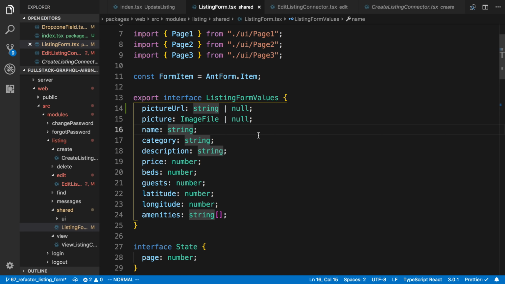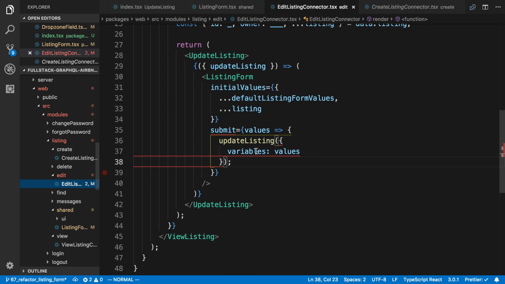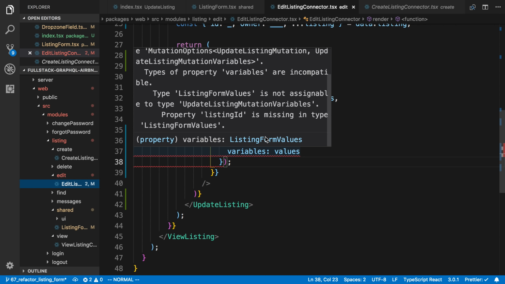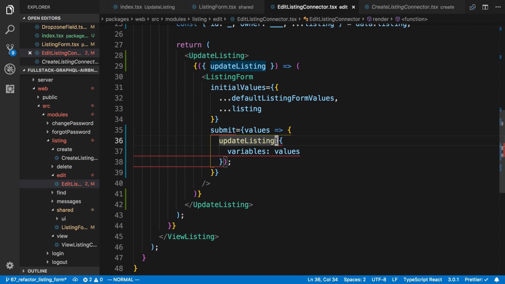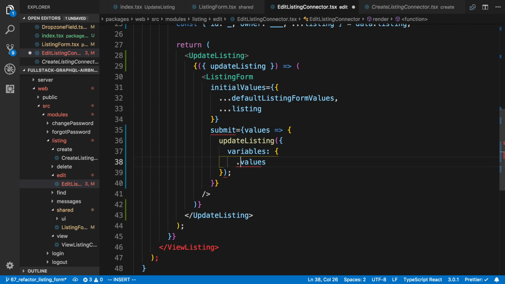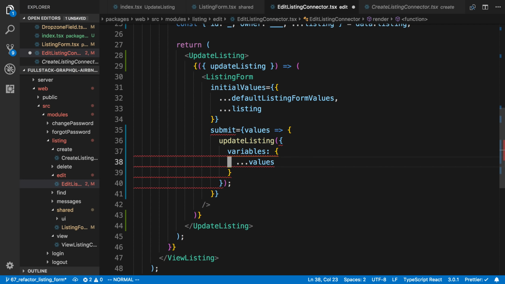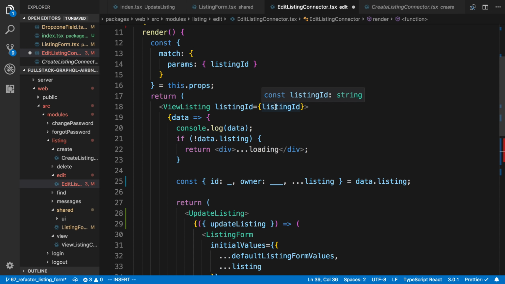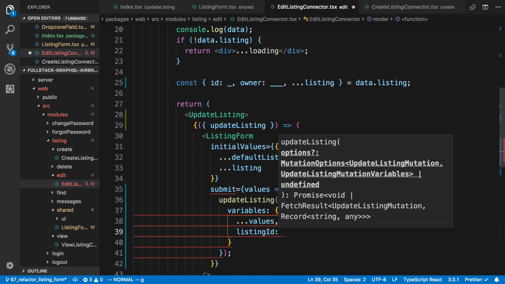Oh wait, no, they're not. So we don't. I was thinking we would have to change the types of it, but the types look good here. Let's see what this is complaining about. Listing ID is missing. All right, let's add that. So values, listing ID, and I think, where do we get that from? Yep, we have that right there. So I can just pass it in like this.